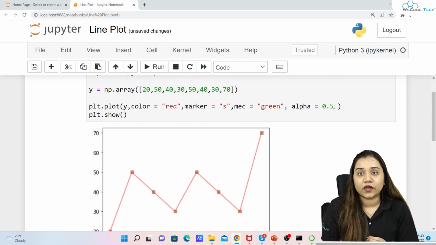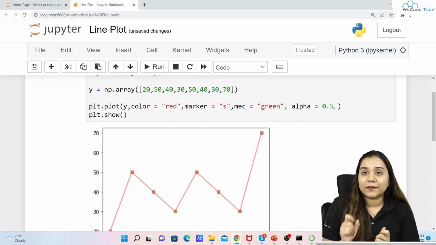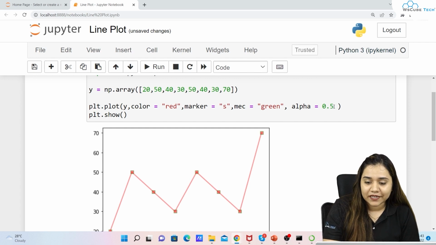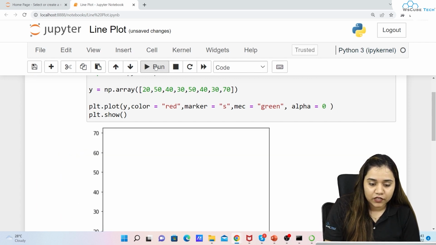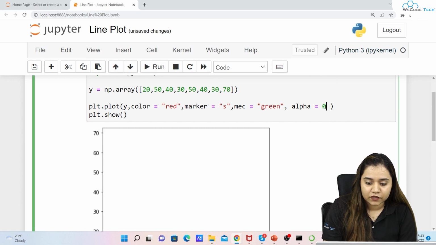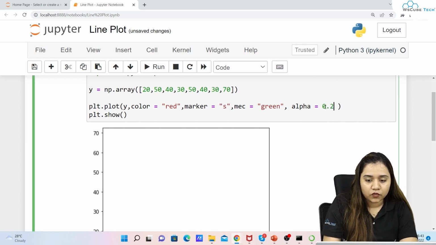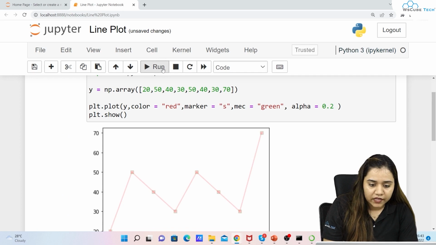Alpha lies between 0 to 1. So 1 over here is completely solid and 0 over here is completely transparent. So if I just put it as 0, in that case it will be completely invisible. But if I put it 0.2, it will be close to invisible but very light.